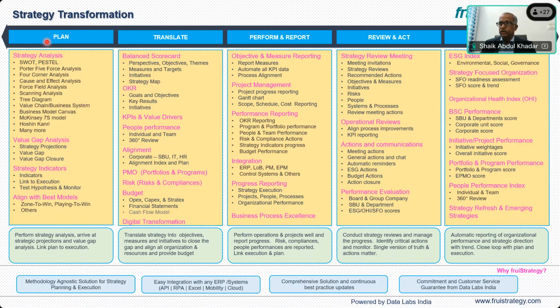So you come up with the overall strategy plan. Then you need to translate the strategy, whatever methodologies you use, preferably the balanced scorecard methodology, all the way to the people, the projects, and the budgets. Then, when you perform the operations or projects, you need to keep reporting, on a month-on-month or quarterly basis, based on the requirement of the business.